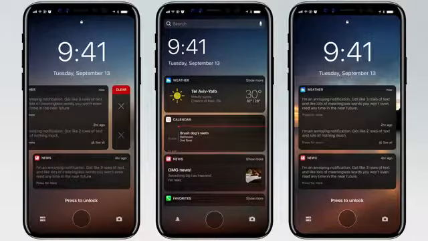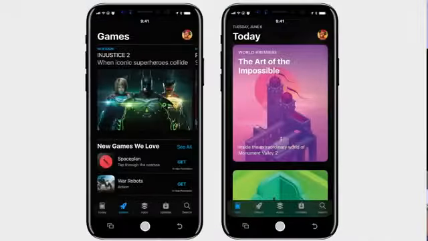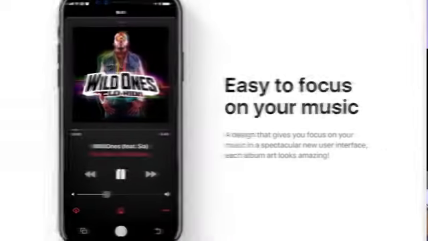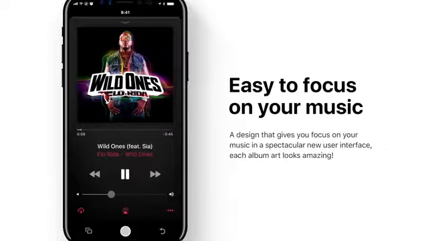Again, here's another look at the lock screen with dark mode enabled. So just the notifications and the widgets and all that good stuff right here, just so you can see what that looks like. Another look at the App Store here with dark mode. And here's Apple Music. I mean, if that doesn't look 1,000 times better than the white app interface for Apple Music, I don't know. I just think that looks so much better.